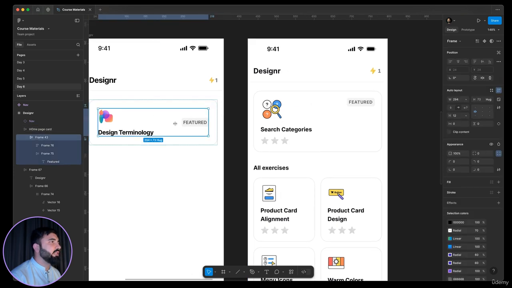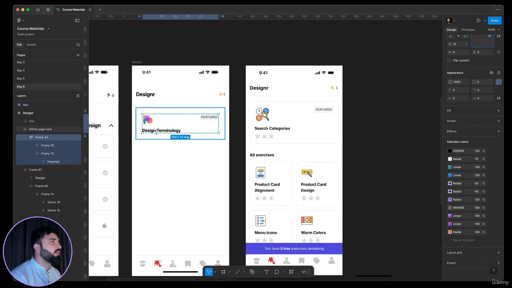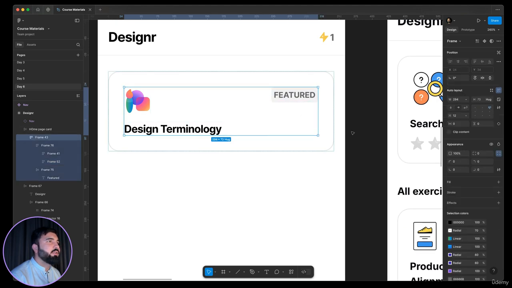Okay, so I will select this and make this on the top over here, so this means this feature is now on the top right. Okay, so if we add more content as well, this will stay over there.